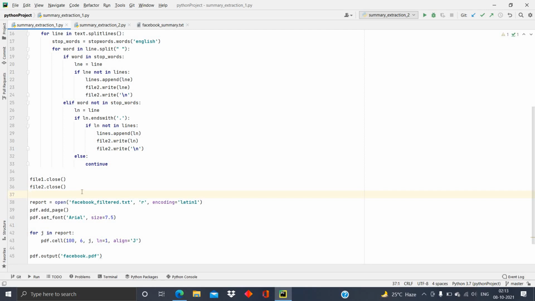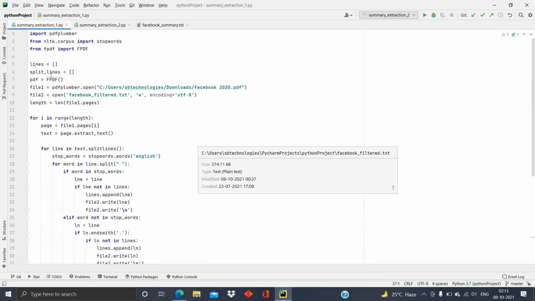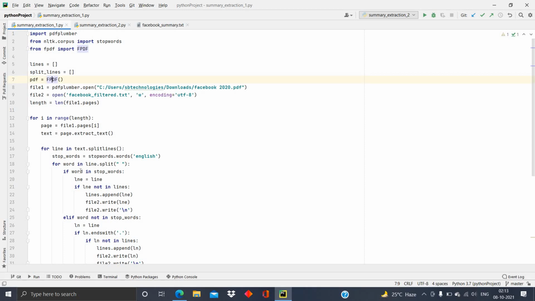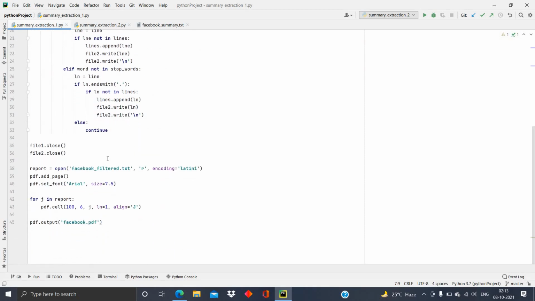We can do this online also, but to avoid any further consequences, errors, or data loss, we can just do this by Python code itself. By using this FPDF library, we can simply convert this text file into PDF. So let's see that. I am reopening the Facebook filter text file in read mode, and observe that I am using the encoding as Latin 1.